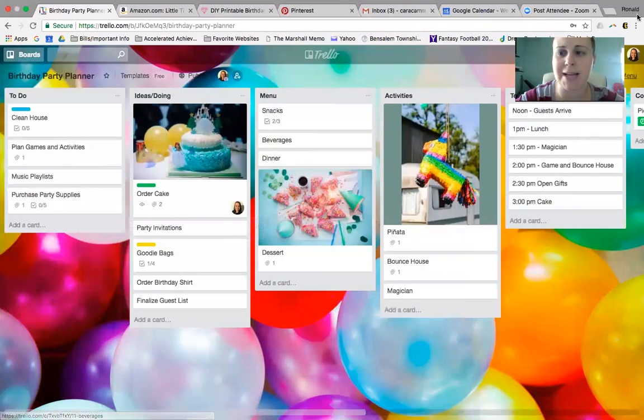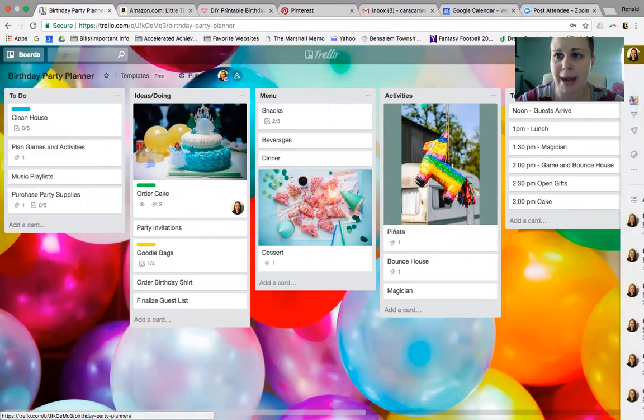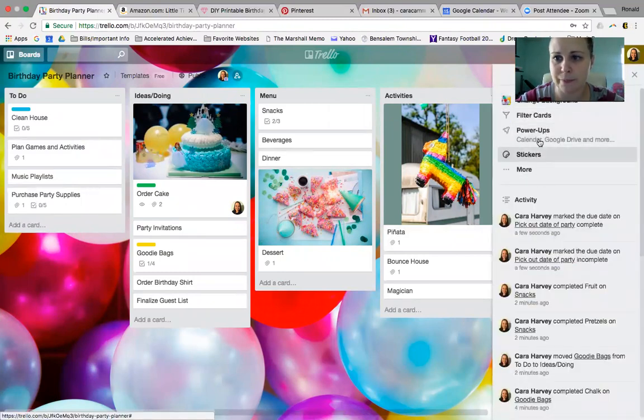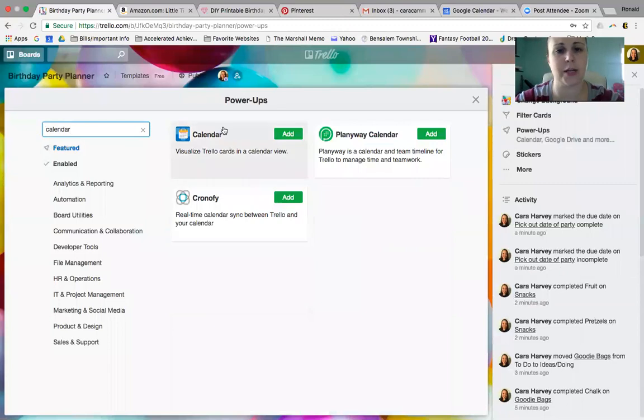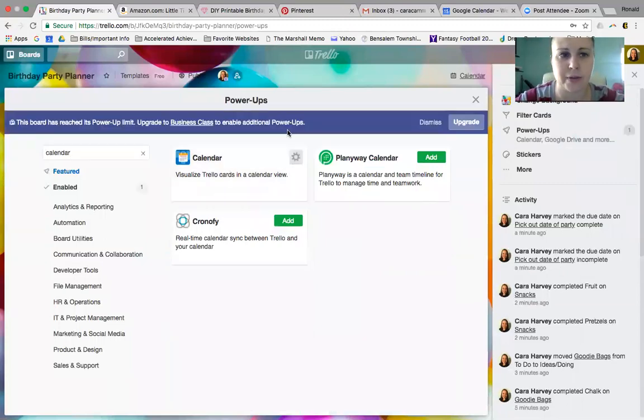I also will show you, I sync mine to a Google Calendar. So here's how you do that. You need what's called a power up. It's under menus right here. Go to power up. You get one free power up per board. Trello's free. If you get Trello Gold, you get, I think, unlimited power ups. So I just use the calendar one. So you would just search calendar here, and then you can say add. It looks like I already added one. So it says I already reached mine. Okay, so cool.